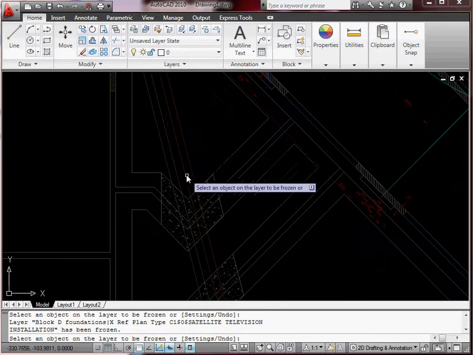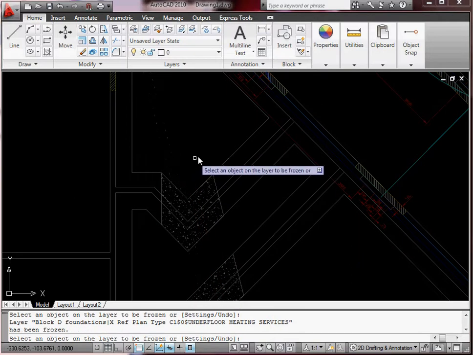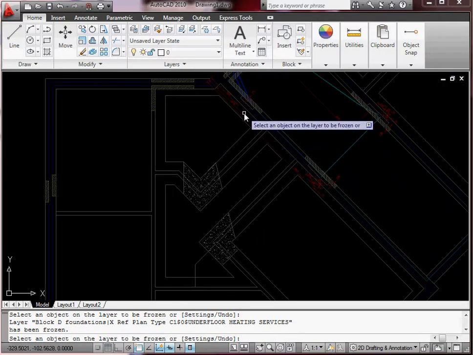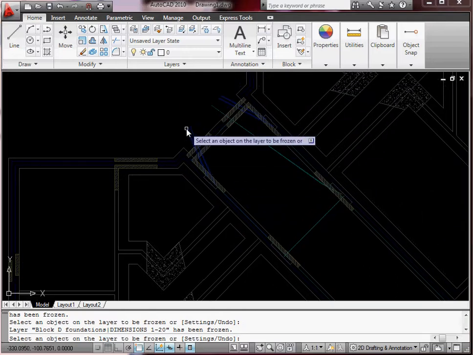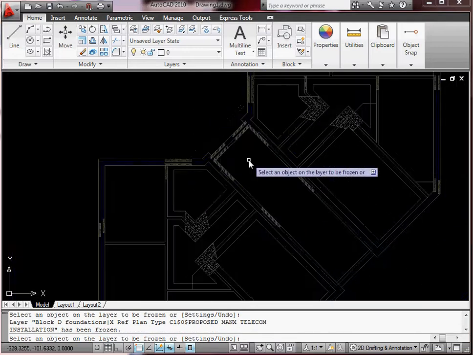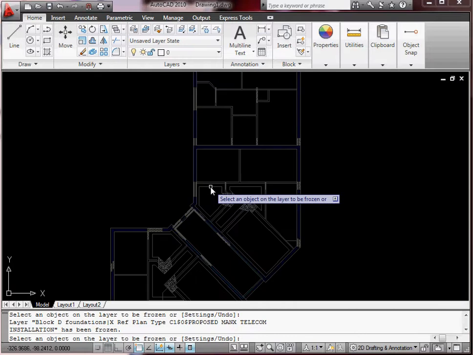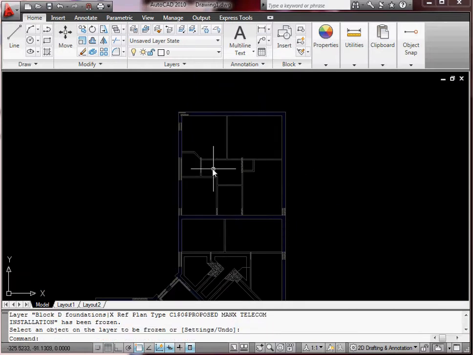Let's clean the drawing up a little bit. Turn those off as well, and that, and that. There you go, just the foundations. And then enter to end it, or escape.